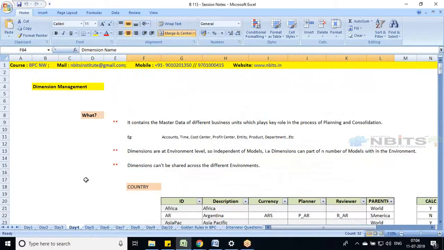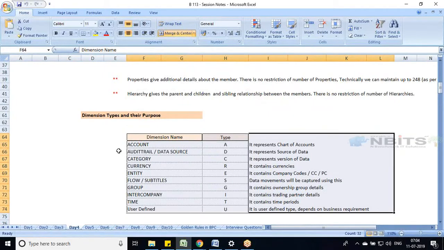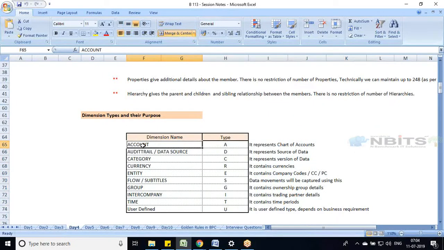Yesterday, we discussed dimensions and their types. In total we have 10 dimensions: 9 standard type dimensions and 1 user defined dimension. And we discussed the purpose of each dimension. Account type is A, contains chart of accounts. Audit trail, data source type is D, it contains source of information. Category type is C, it contains version of data. Currency type is R, it contains currency information.